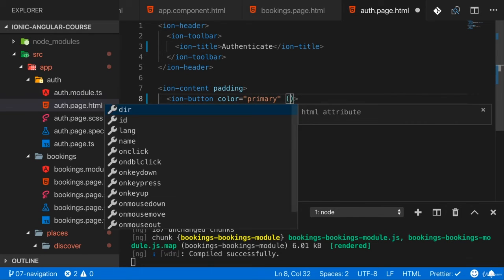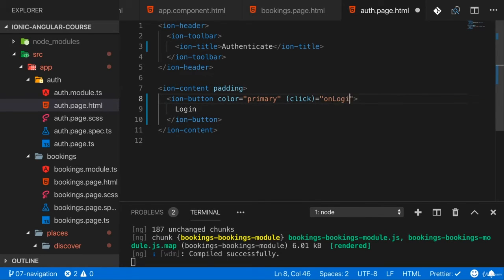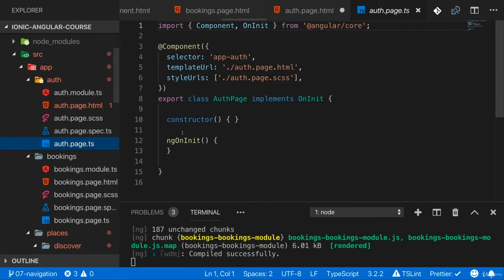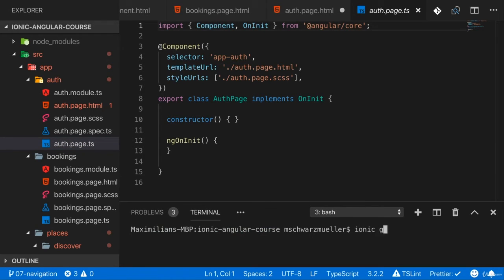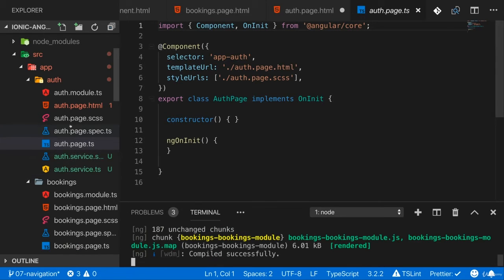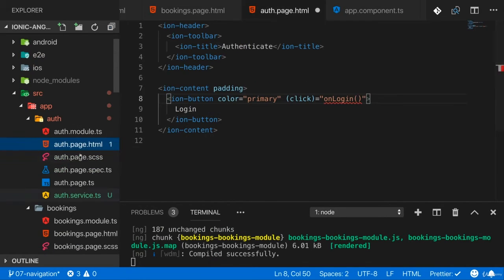When we press this button, I want to execute on login, and I want to flip something that actually does set me to logged in. So simply a boolean that is switched to true for now, let's say. And for this I'll add a new service, an auth service. So with ionic generate a service, in my auth folder, I'll add a new auth service. So this will generate a new auth service file in there. Don't need the testing file.